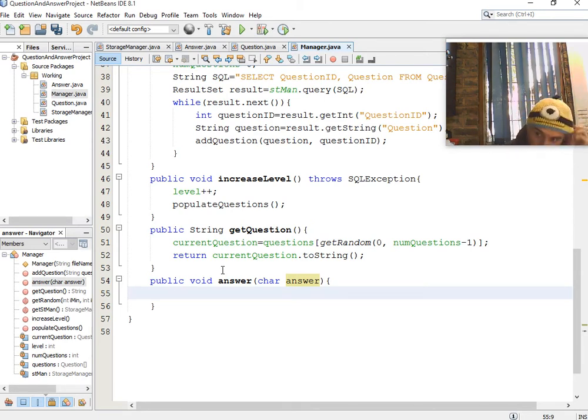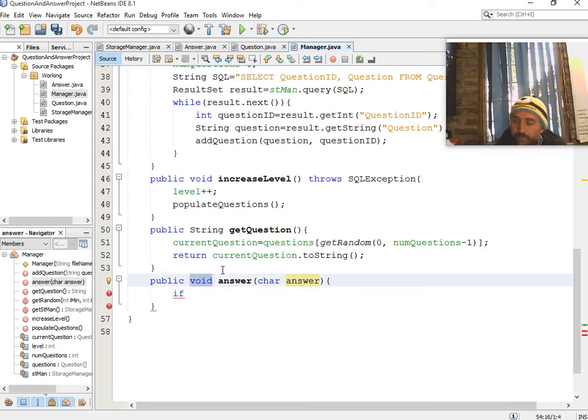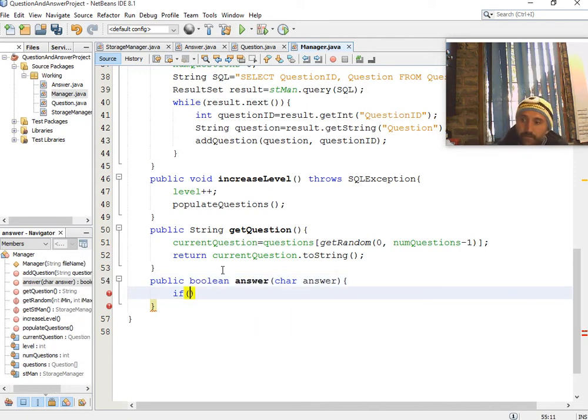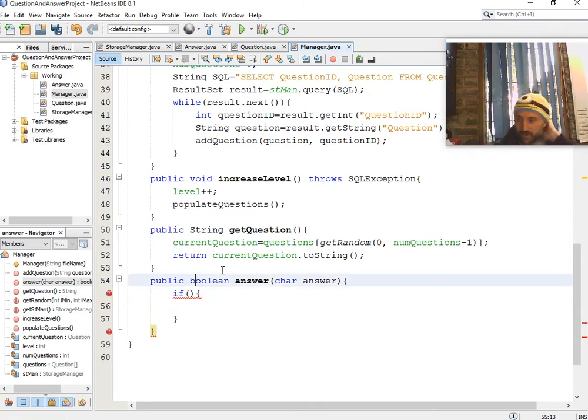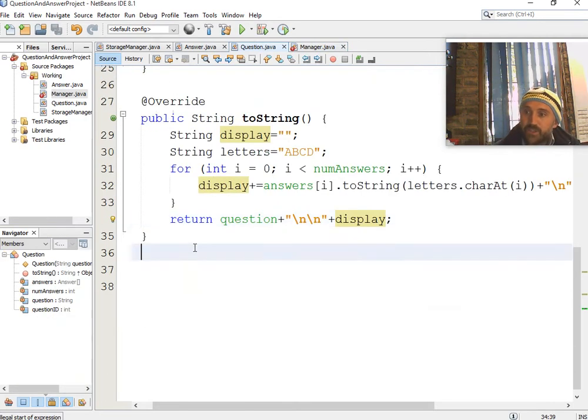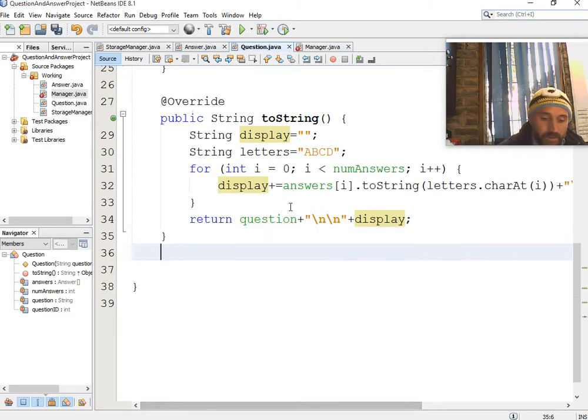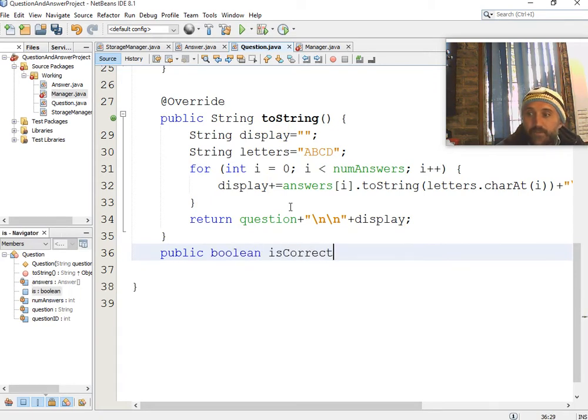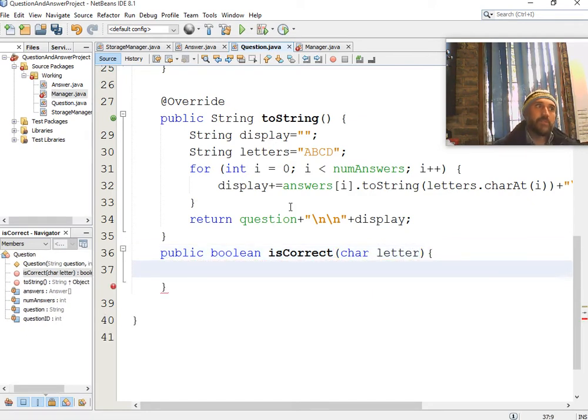now we would then have to go and say if, we're going to return boolean here. So if, and now we have to compare whether what the user answered was correct to what the actual answer was. So we go back to my question. My question, I need to do a method called public boolean is correct, open brackets, char letter. You guys follow? Now, I'm going to go a bit further. I'm going to say, do the exact same thing here.